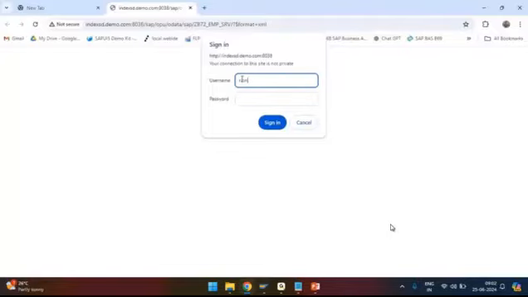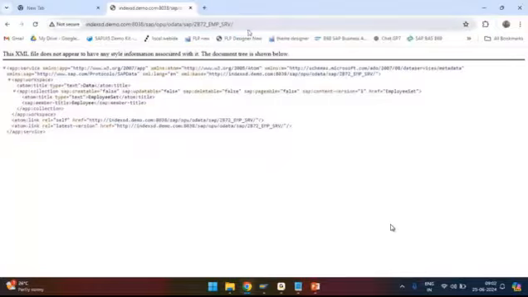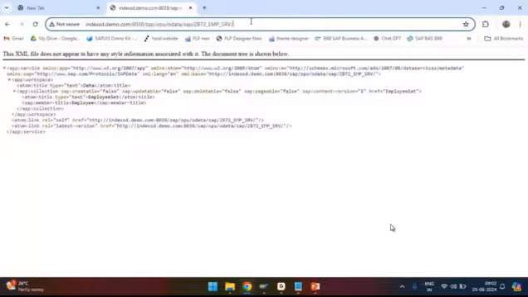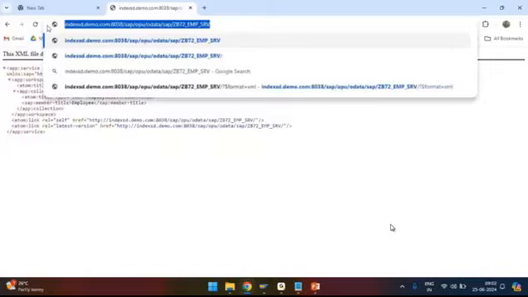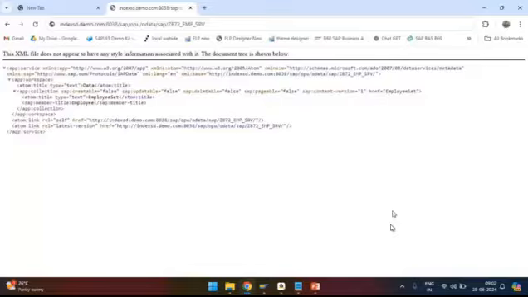I'm giving my username and password. Okay. Right. So this is called the OData Service Complete URL. Okay. So let me copy that and explain the OData Service Complete URL.